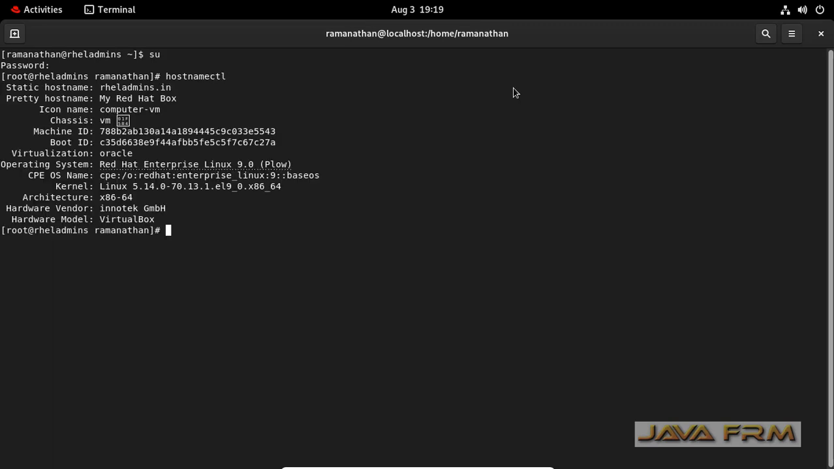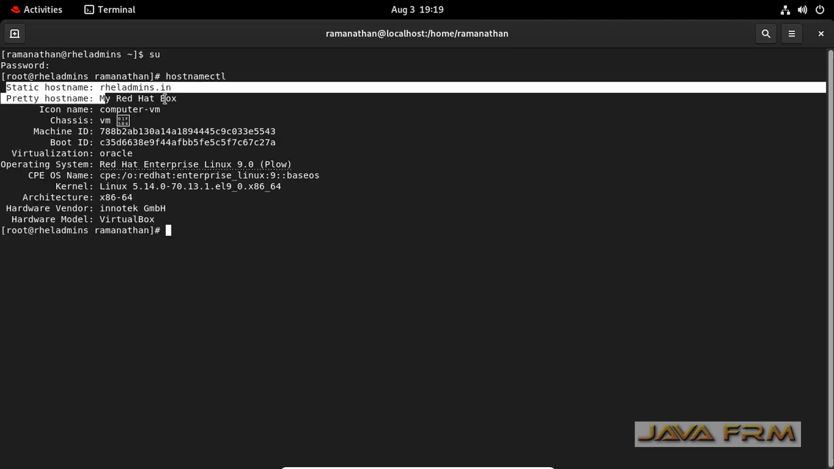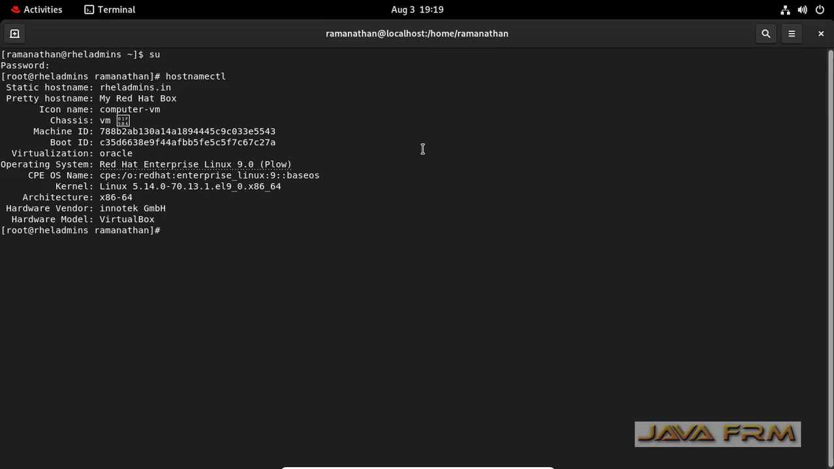typing hostnamectl command. So here you can see there is already a static hostname set and a pretty hostname is also set. So let us try to clear the pretty hostname first and then the static hostname.